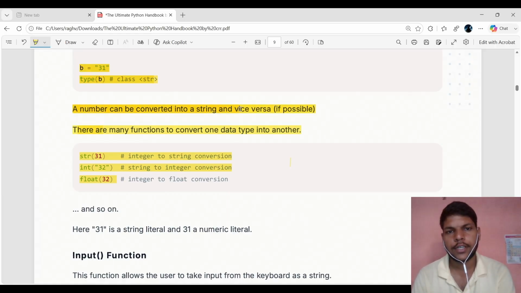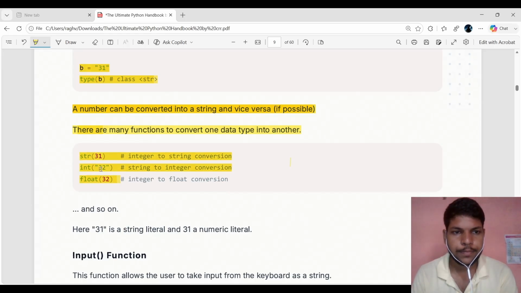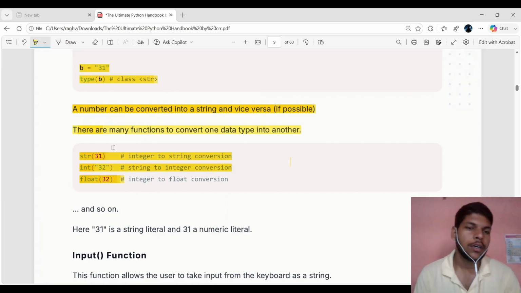A number can be converted into a string and vice versa. There are many functions to convert one data type into another. How will it be possible? You can change one data type into another data type in Python. How? With the help of built-in functions in Python, like str, int, and float. If you use these built-in functions, then you will be able to convert one data type into another data type.